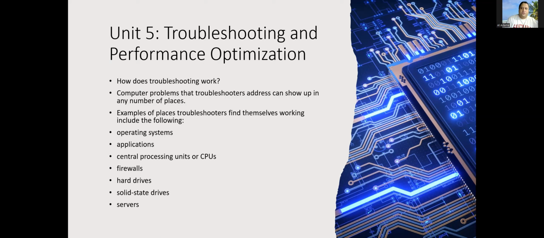Computer problems that troubleshooters address can show up in any number of places. Examples of places troubleshooters find themselves working include the following: operating systems. Microsoft can be buggy and weird at times. Applications: Word won't load, Office doesn't load right. My screen is tilted incorrectly for some weird reason in the window, but it looks normal everywhere else. My screen turned purple, that's another one I've seen. CPUs, you can find issues with CPUs sometimes, but those are pretty rare now. You could have CPUs that are damaged and they will throw a bunch of weird error codes, and you eventually figure out it's a CPU. It could be overheating or hardware issues essentially.